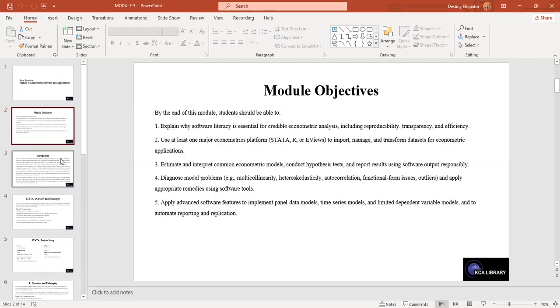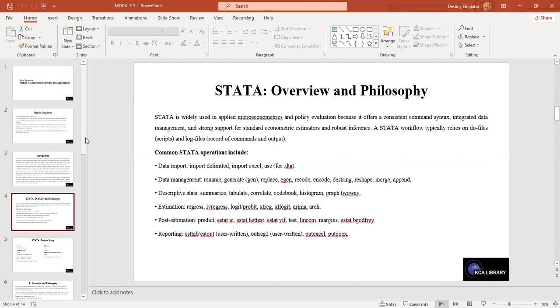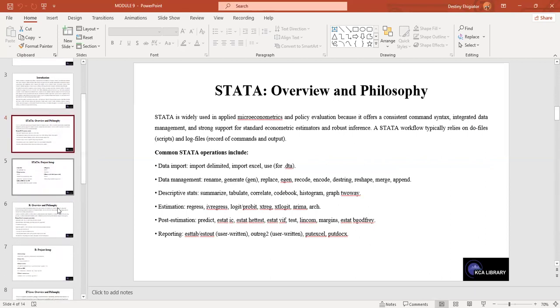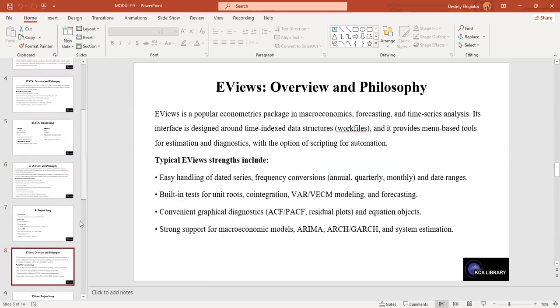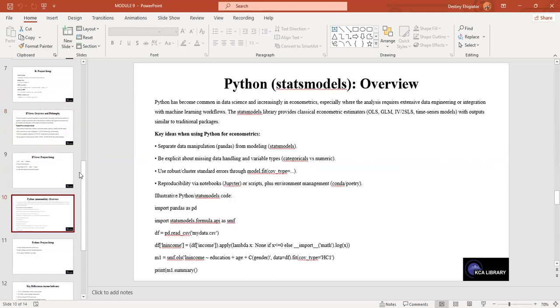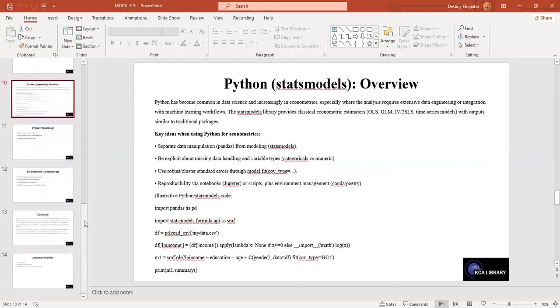So in this module, we have practically looked at the software we have. We have Stata, let's say we have R, then we have eViews, and lastly we have Python. This is very, very trendy, especially Python.